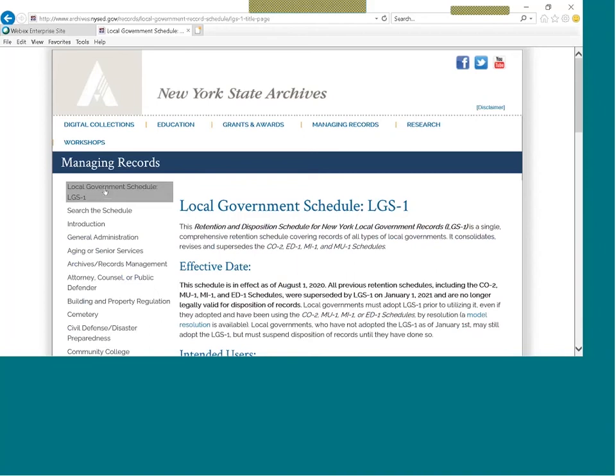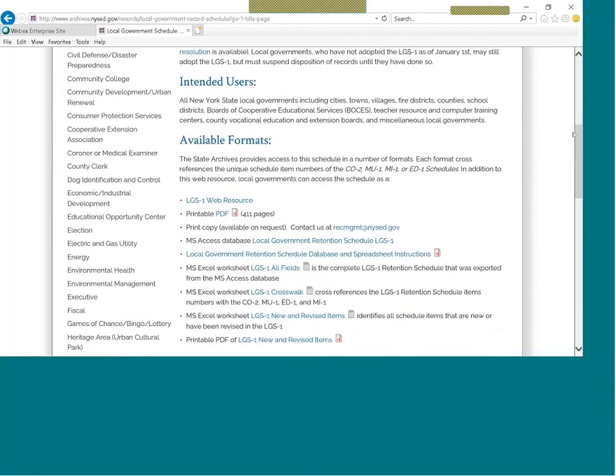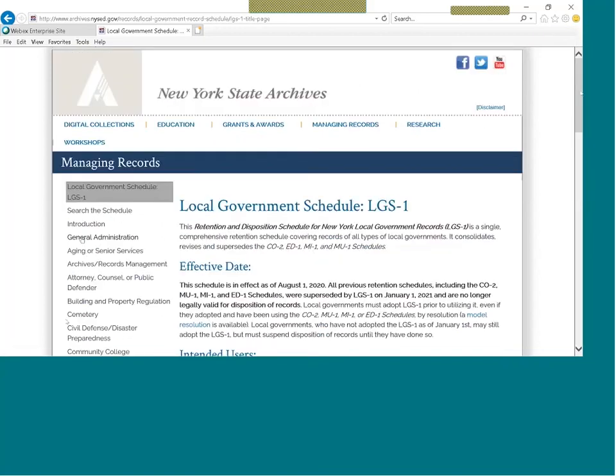There are a couple of ways to access the online version of the schedule. It's the first link in the page's bulleted list, but it's also built right into the side navigation of the page as well.